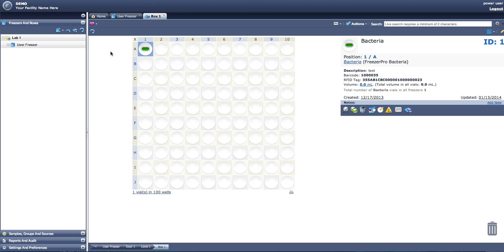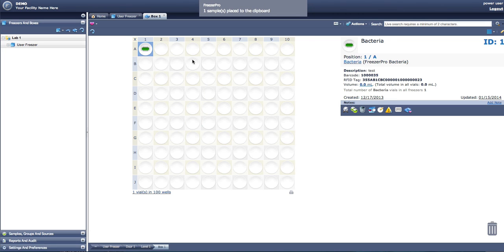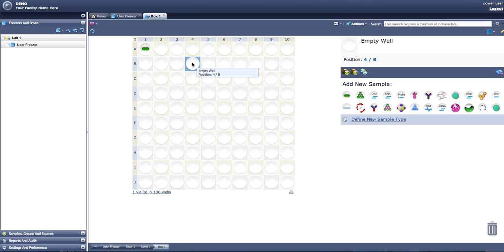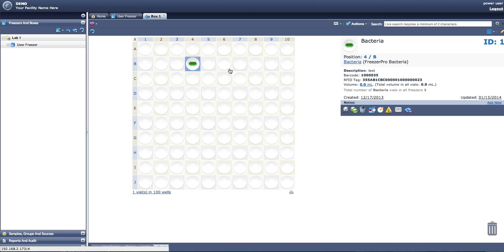The first operation, cutting and pasting samples, can be performed in the box view. To do so, first select the sample in the box. After the sample has been selected, right-click on it to bring up an options menu. You may choose to cut the sample. After the sample has been cut, you may select an empty well in which you would like to place it. Right-click on the empty well and select the paste option. The sample will have then been successfully moved from its original location to its new location.